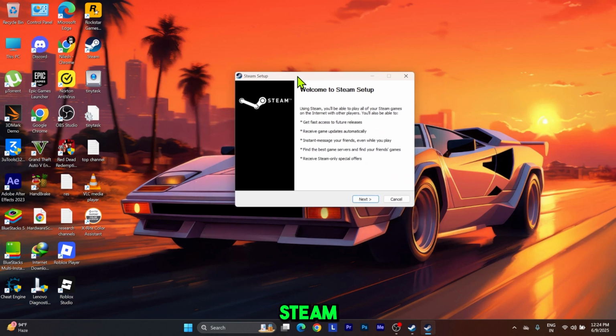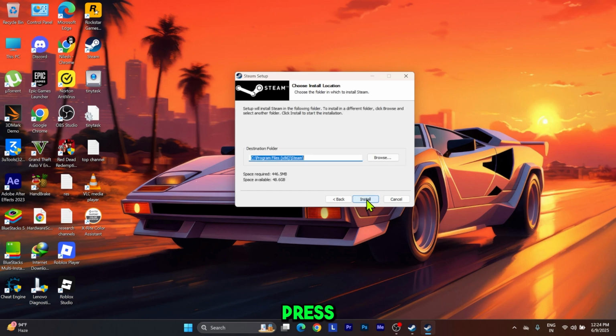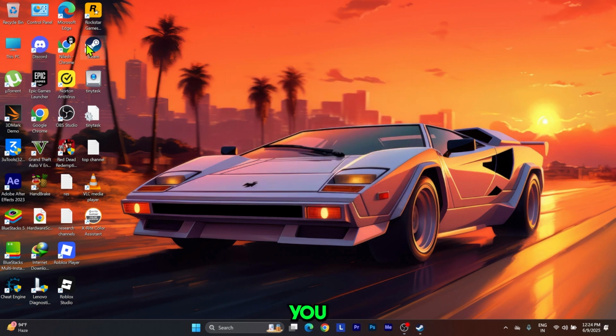and this is how Steam's setup looks like. Press next, choose your language, press next, choose your destination folder, and then press the install button. So once you do that, you will find Steam application. This is the Steam application.